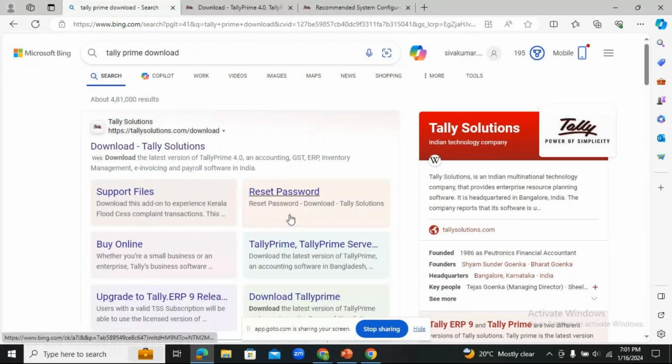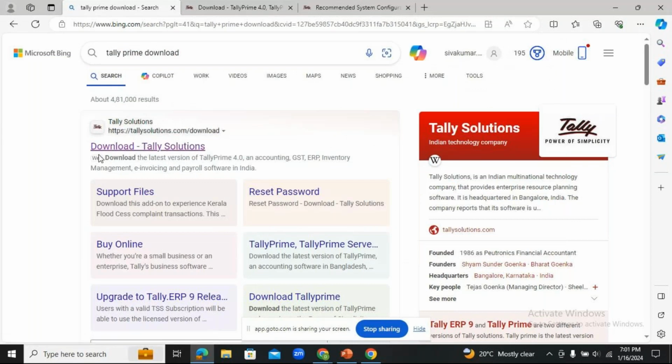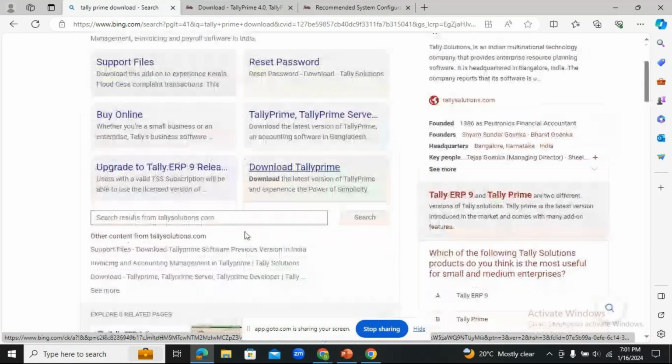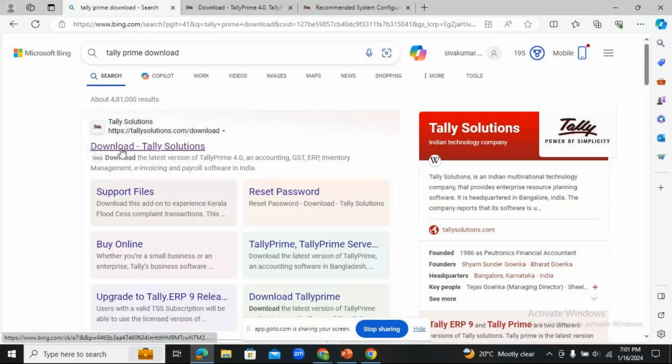In your Google Chrome search engine or Microsoft Edge, just type TallyPrime download. Once you type TallyPrime download, you get the first link here, download Tally Solutions. You cannot use the other links; you have to click on the first link, download Tally Solutions. If you click on that, you get a website open like this.